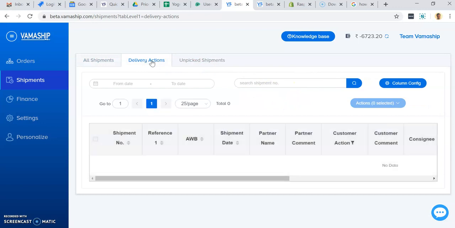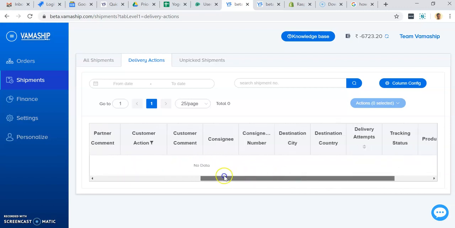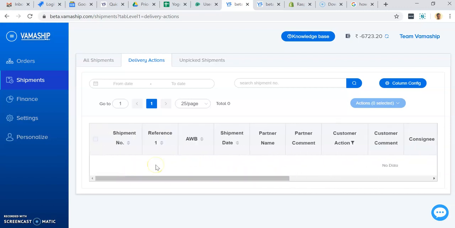So if any shipment is processed, it is not coming here because this is live account. If any shipment is picked up and there is some issue like address is wrong or customer is not available, it will all come here and you have to take an action. So earlier we had an NDR option. Here we are mentioning it as delivery actions, where you need to give your input.